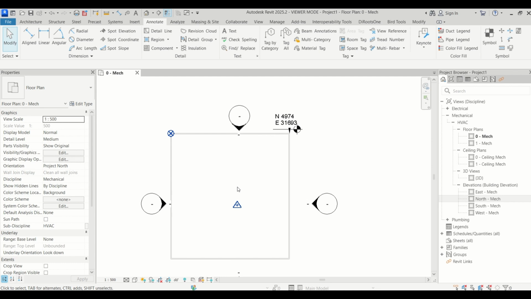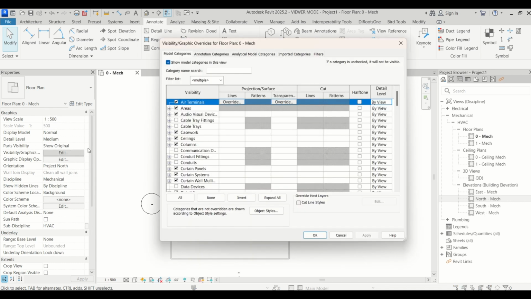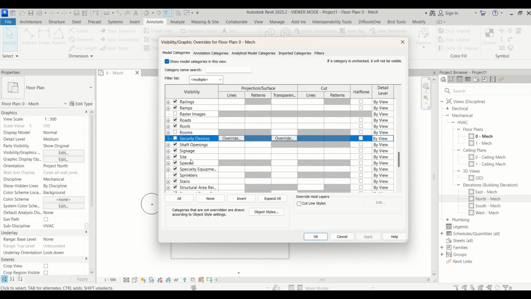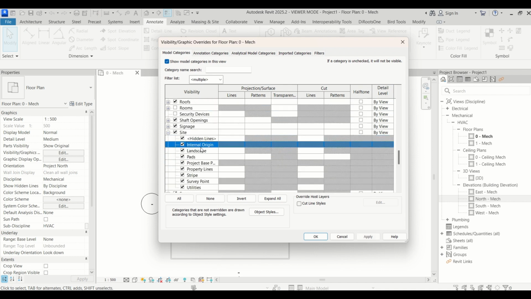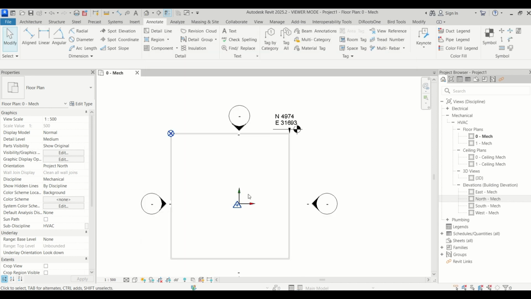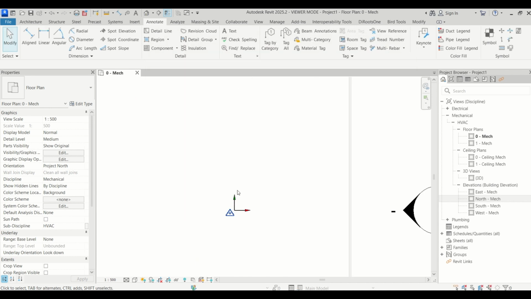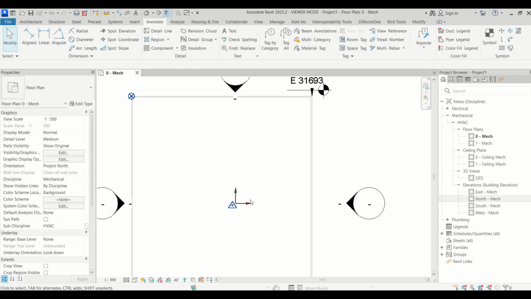Okay, one more important thing that I missed, that was internal origin to origin. So let me go to visibility graphics again. And right here in the site, if I turn on the internal origin, click on OK, you can see right here, this is the internal origin to origin. Okay, we cannot change anything inside this one, we can't edit this one.